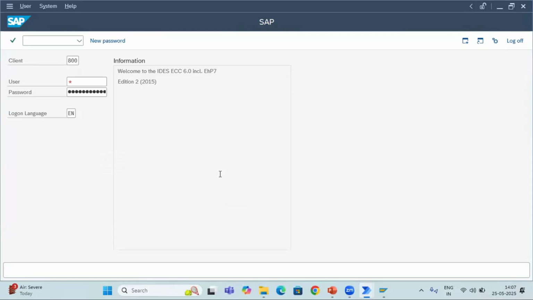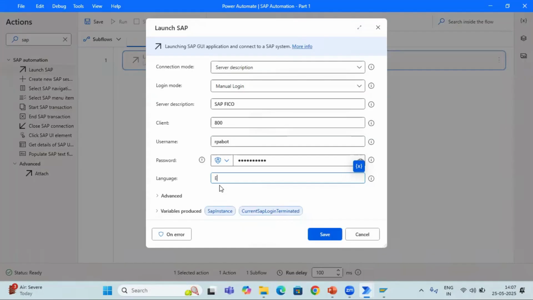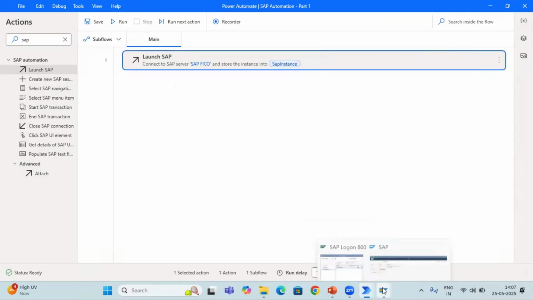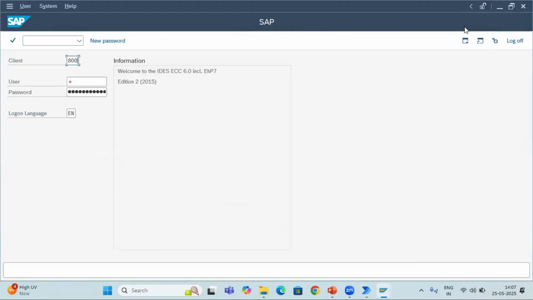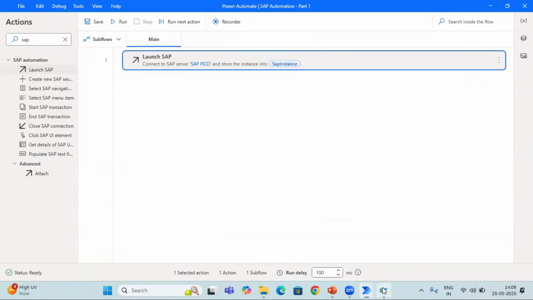Language: if you want to get the language, you can see this login language is mentioned as EN. Once this is done, you can just click on the save button, and by default it will produce these two variables. So let me click on save. Now let me close the SAP, and let's run this and see.